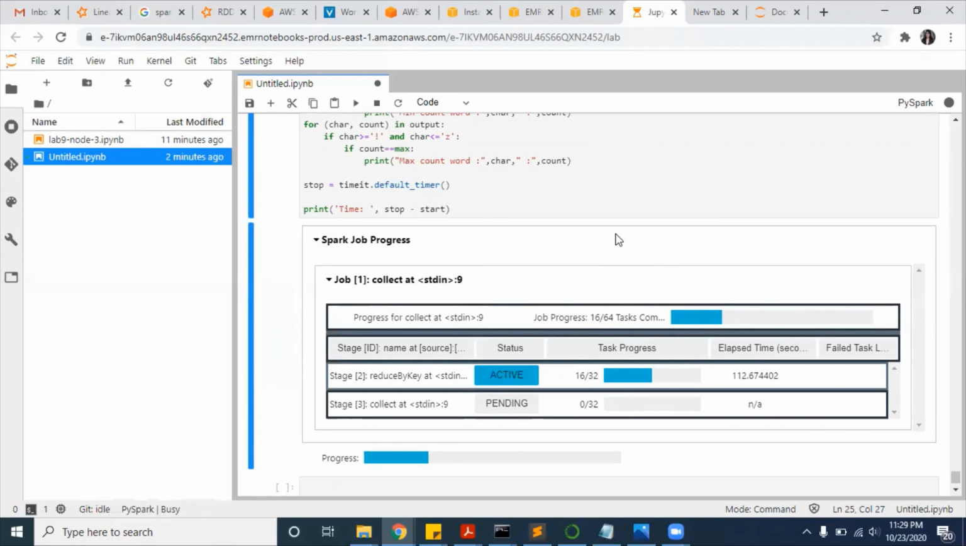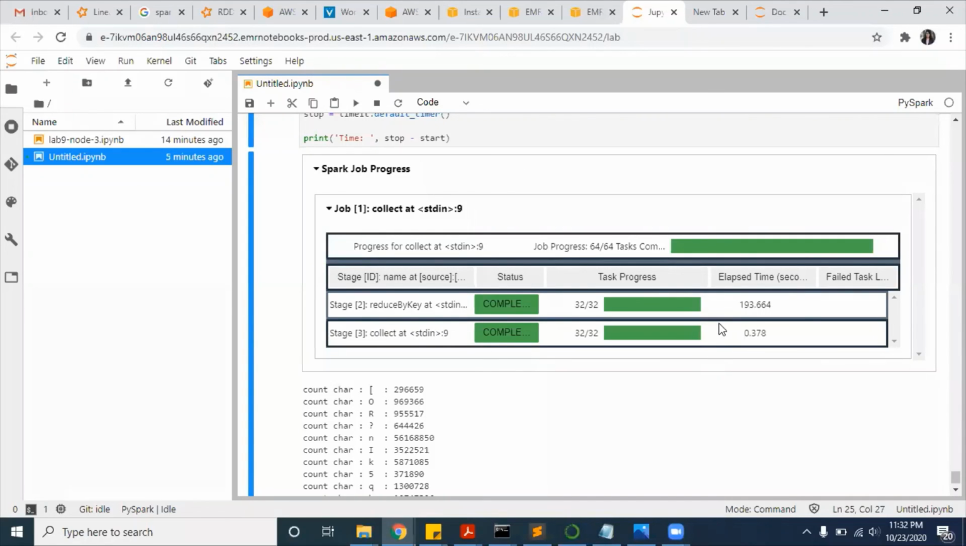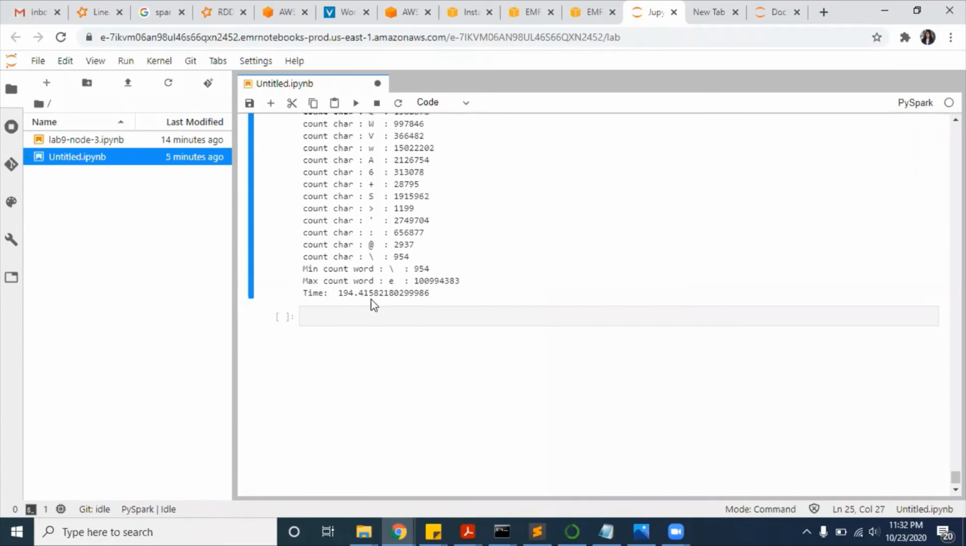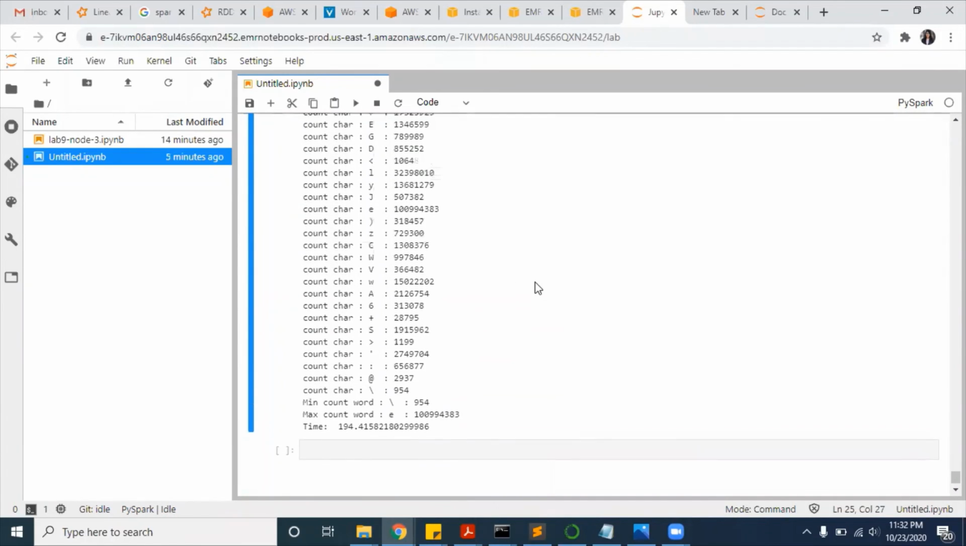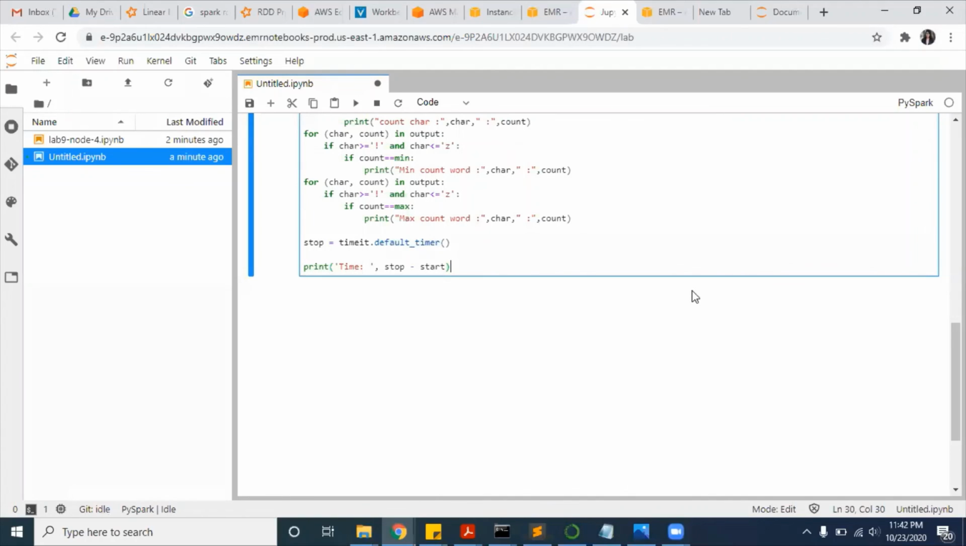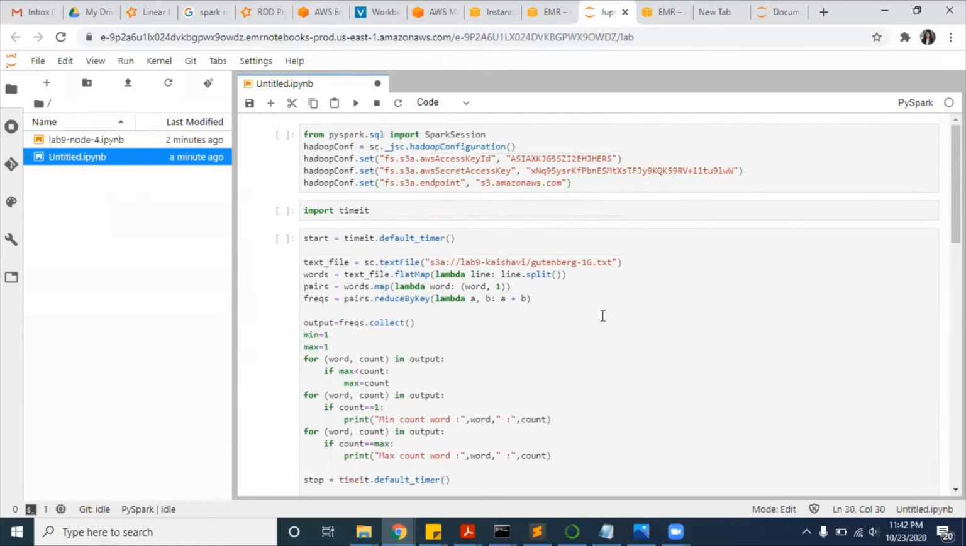So it might take a while. So we can say that it is completed in around 193, 194 seconds. So here is the output for character and word count for 3 nodes. So now let's run the word count and character count program for 4 nodes on Spark.